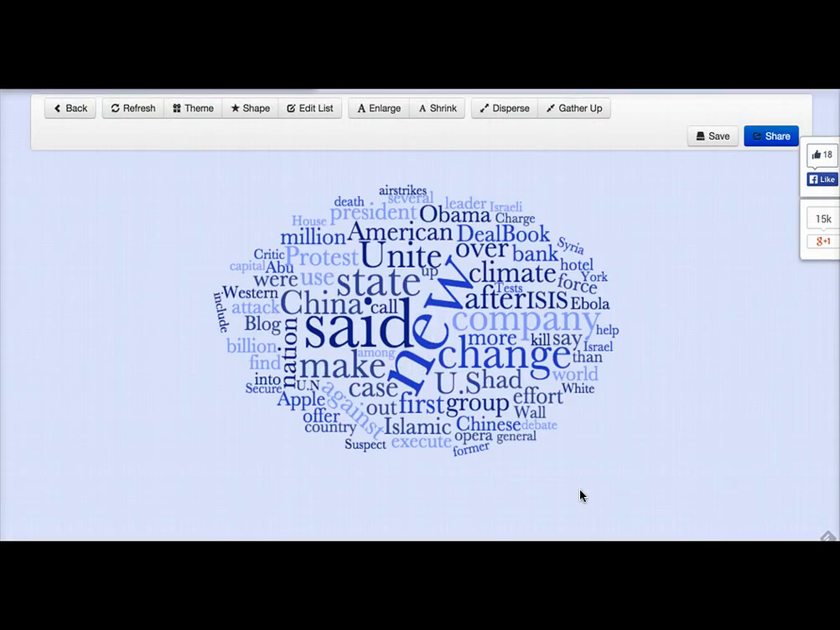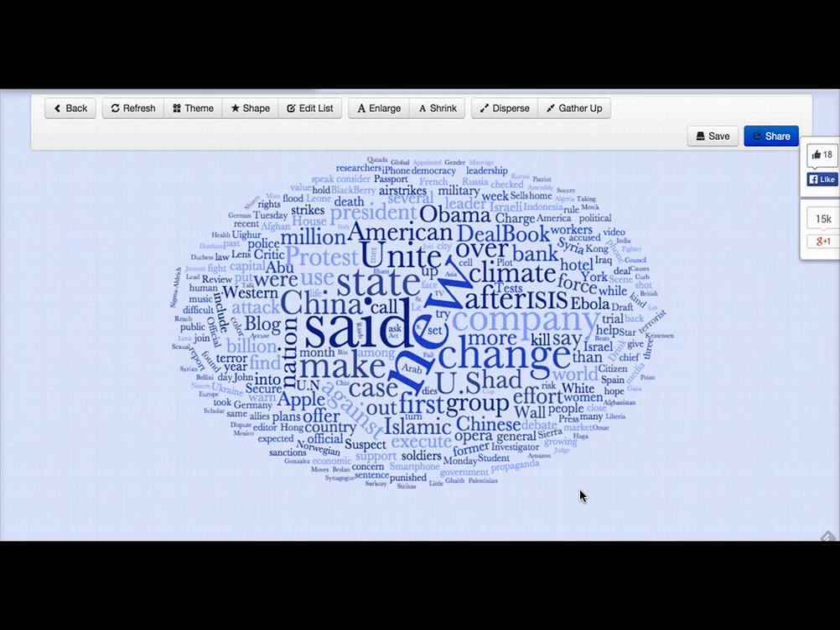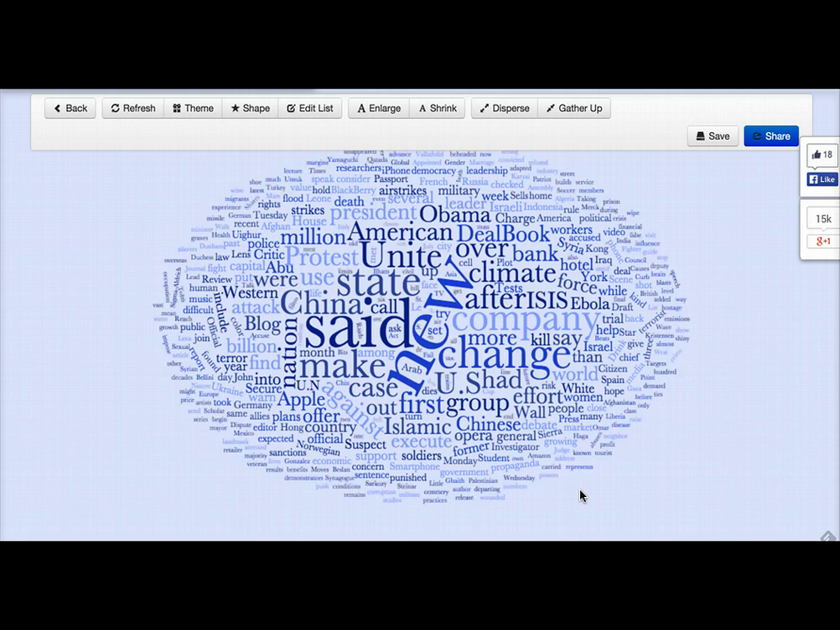So it's kind of pulling in all of the news from the New York Times from all their global sources and analyzing it into this word cloud. So you can take a look and see what themes are coming up more than others.